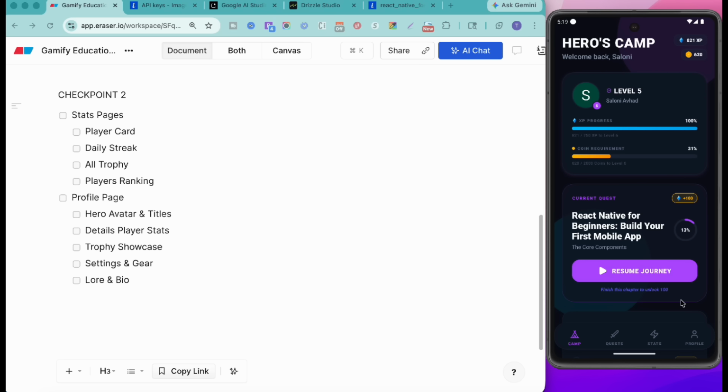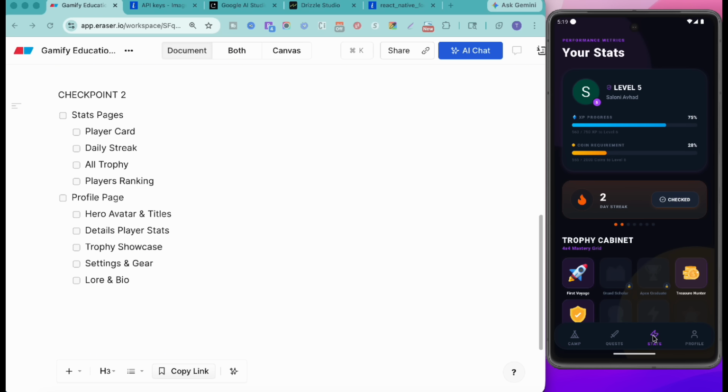We are about to finish our application. So let me go through this checkpoint 2 again. So we created this status page. So if I go to the status, inside that you will see the player card. Then we have the daily streak option, the all trophy section as well. So I will mark that. And then the players ranking.